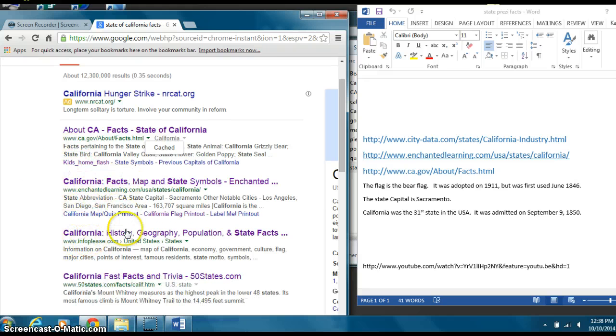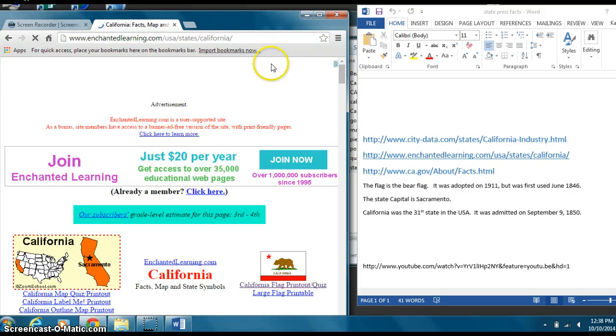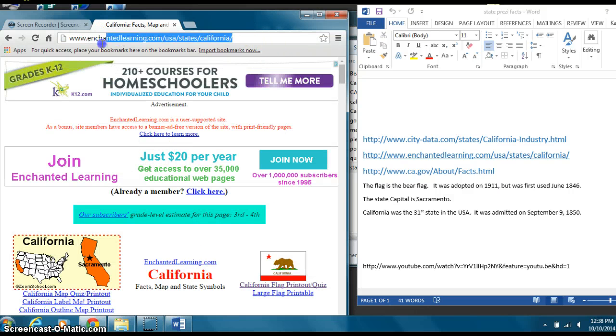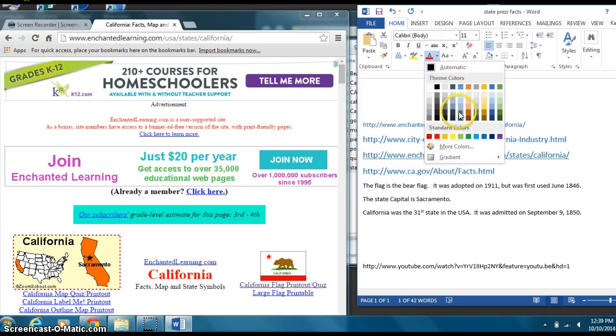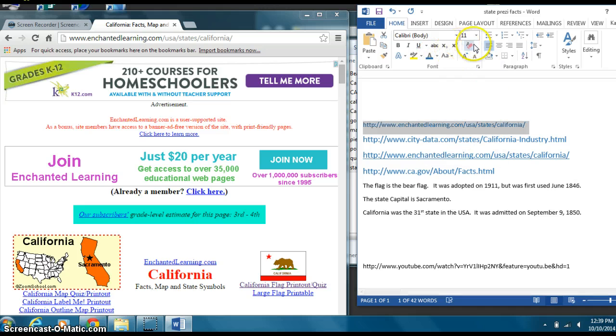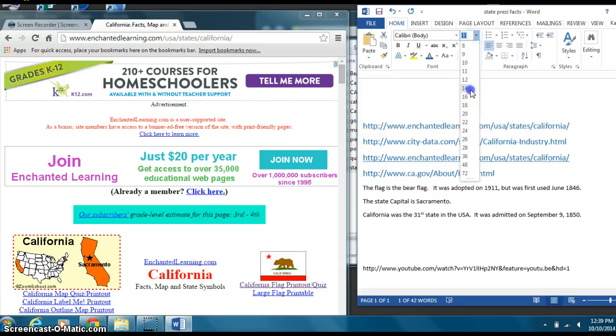So let's go to Enchanted Learning. In order to get this citation done correctly, all you want to do is highlight it and copy it, which is Control-C. Then you click on your Word document and hit Control-V, and you will see your citation comes there. So now we can prove where we went and insert that into our report.